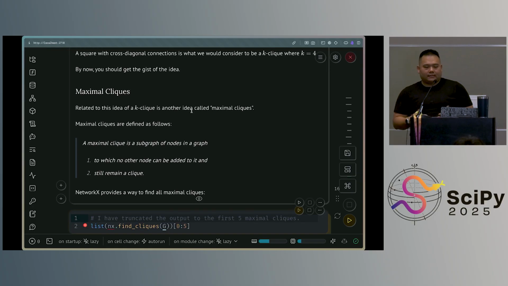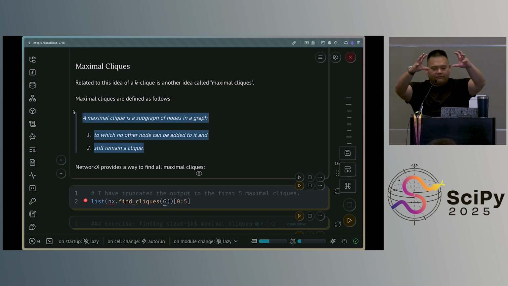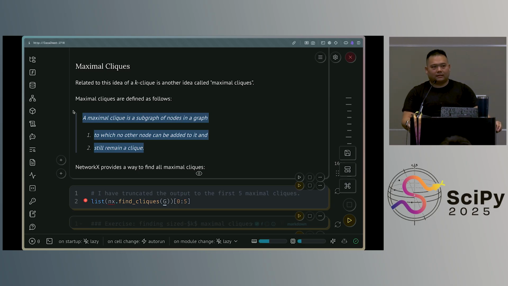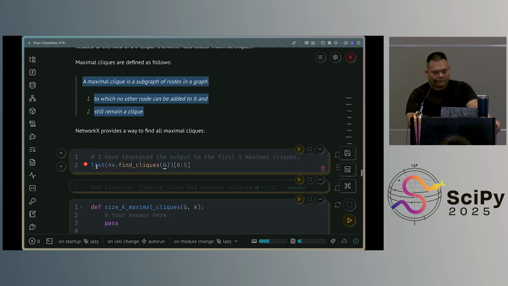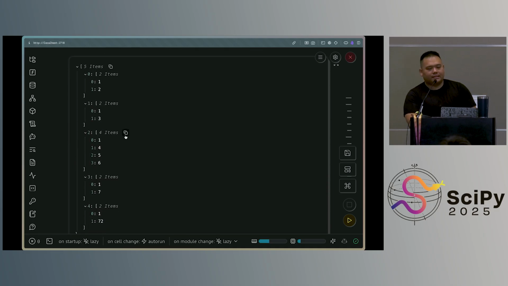And then related to the k-clique is this other idea called a maximal clique. It is defined as a subgraph of nodes in a graph to which no other node can be added, and yet that set of nodes still remains a clique. So that would be considered a maximal clique. And NetworkX provides us a way to find all maximal cliques, through this API call called find_cliques. And you would get back an iterable of all cliques that are present, and the members of the cliques are what we see over here.